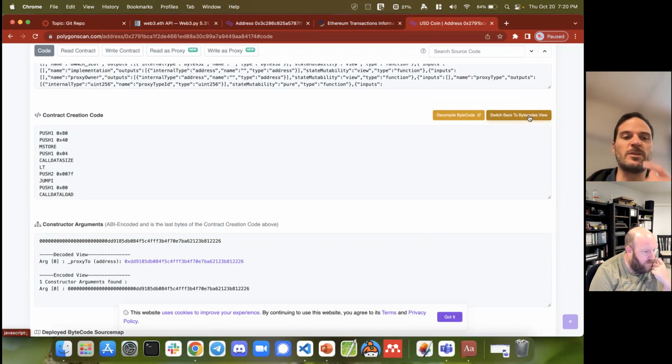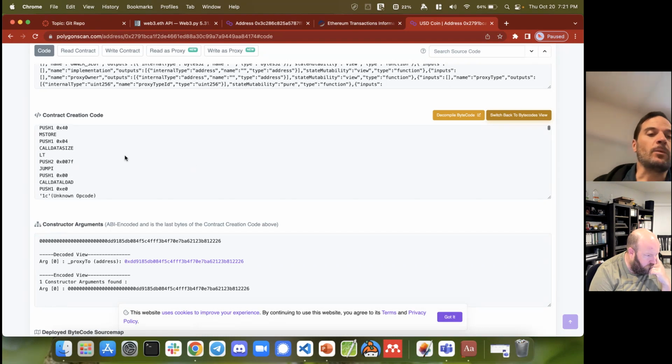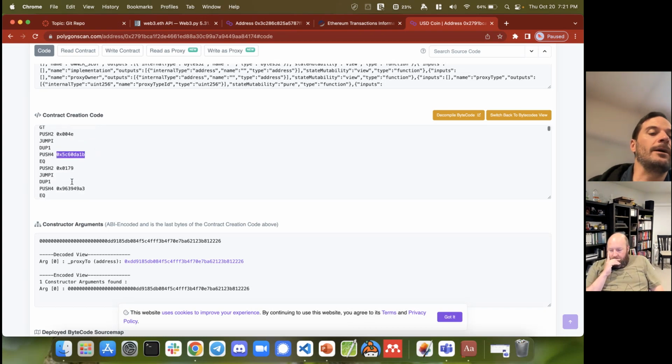And we're going to switch to opcodes. Essentially, what you will see at the beginning of the function is a gigantic switch statement. And you continue to see these push 4-byte codes. And if you go down this list, these are essentially all the function selectors of that smart contract. So further down, you'll eventually find the approve one.